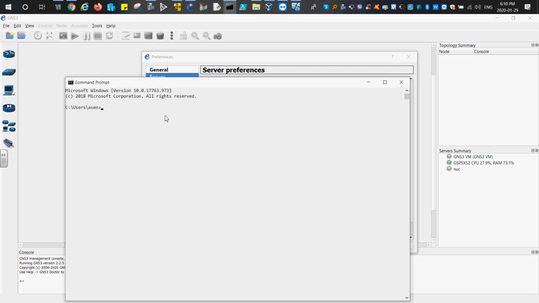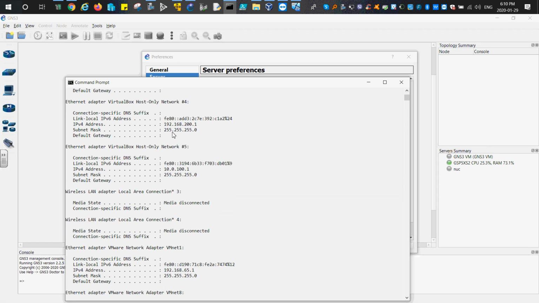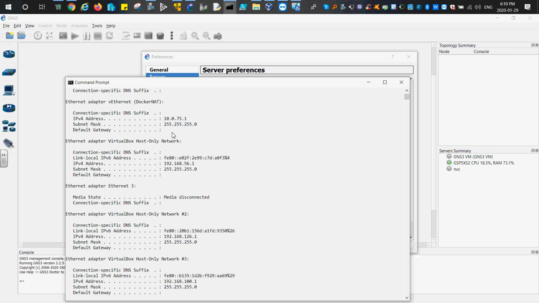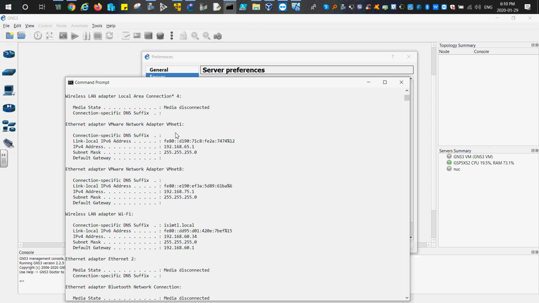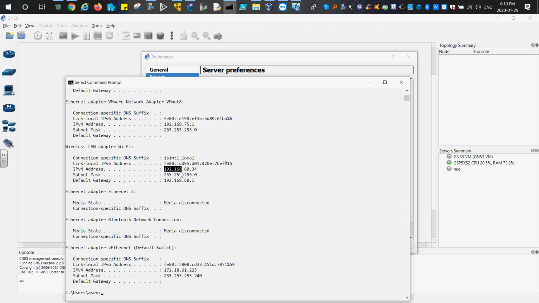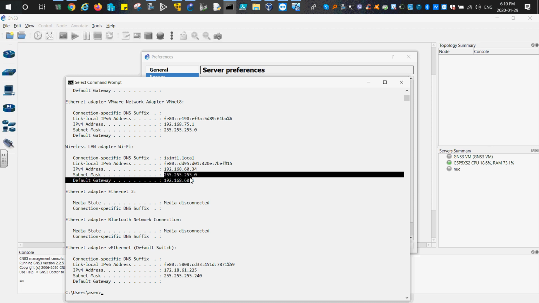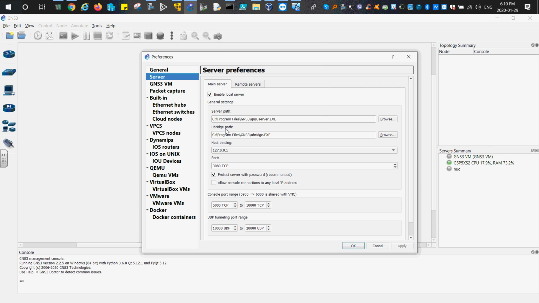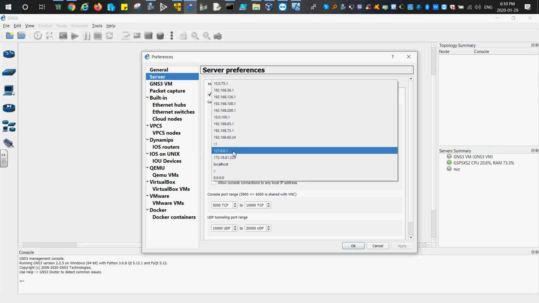So I would like to see what's my IP address. I just need the IP address. Okay, so my IP address is the one which has a default gateway next to it. So that's the one, 192.168.60.34. Well, yours will be something similar, most probably 192.168.60. See the subnet mask as well, 255.255, and the default gateway. Okay? Then you come here and you change the host binding from 127.0.0.1 or host only.